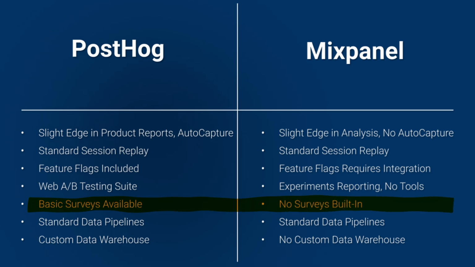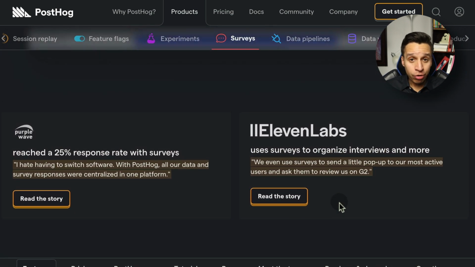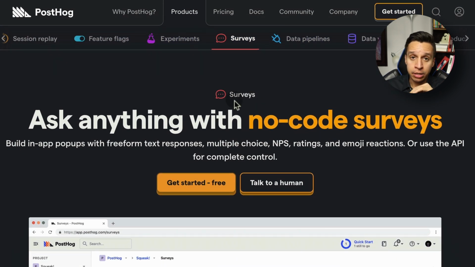Next, we have surveys. Again, PostHog has the ability to launch surveys within the app itself. What you expect in surveys: different question types, templates, things like that. Mixpanel doesn't have this at all, so you will need to integrate it with some kind of third-party solution, like SurveyMonkey or something else. So again, another plus on the PostHog side.